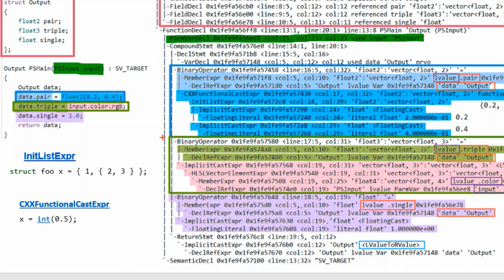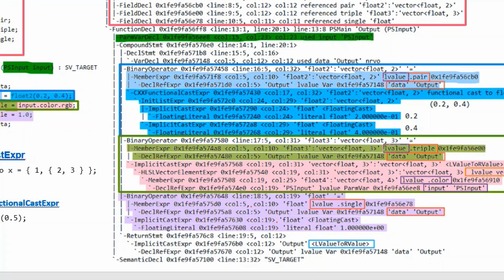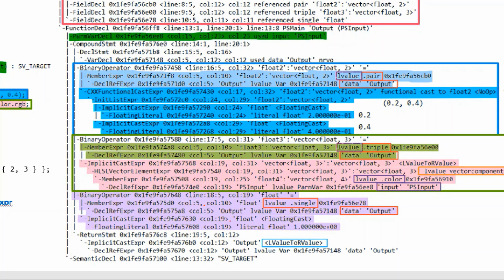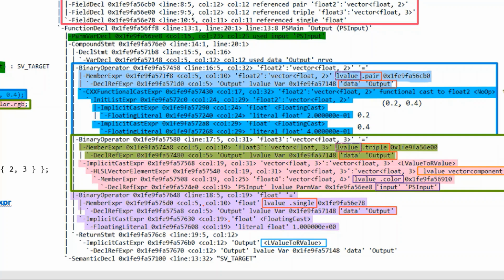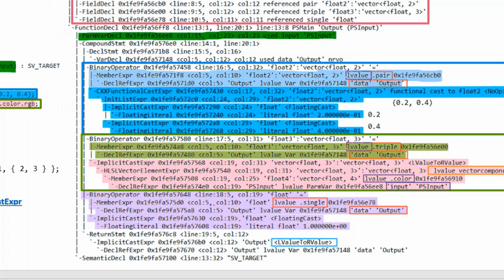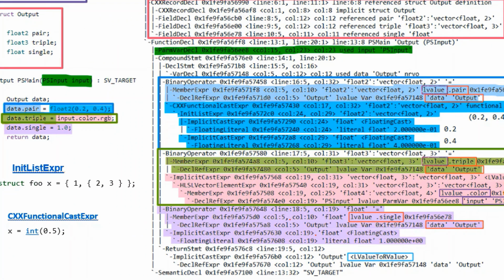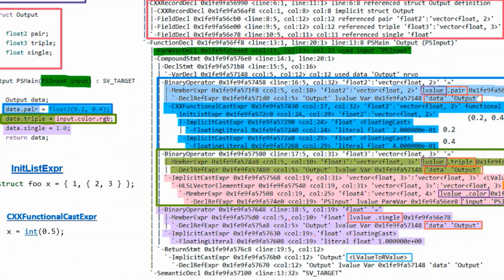In the next binary operator expression, we see that the L value is on the left side of the assignment operator, and the R value is on the right side. So this data of type output, around that we have a member expression, which is an L value. That's the dot triple. It's a float 3, and it's an L value. And on the right side, whatever we are assigning is an R value.